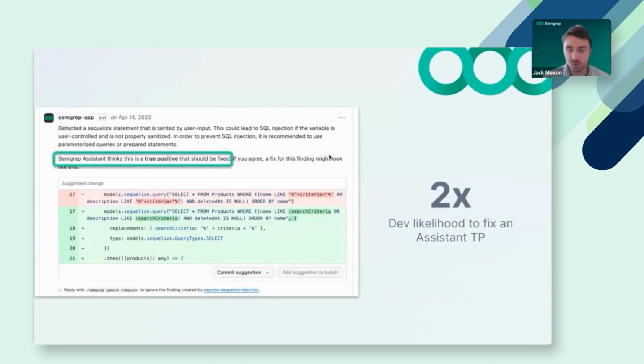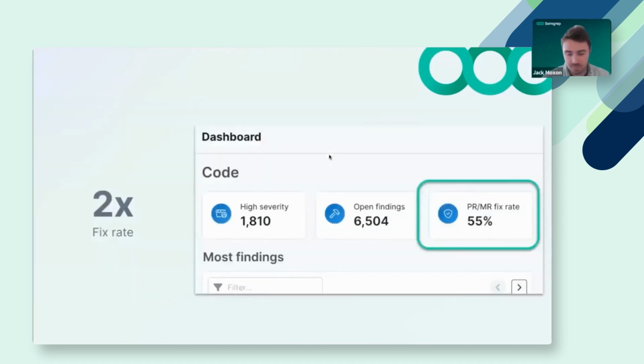We also find that when Semgrep Assistant marks something as true positive, like you can see here in this pull request comment, developers are twice as likely to fix that versus if it's not there. And then I think maybe one of the most interesting things, we track and look globally at our fix rates across all of our customers. Our customers that are receiving Semgrep Assistant evaluation on their findings have twice the fix rate as those that don't.